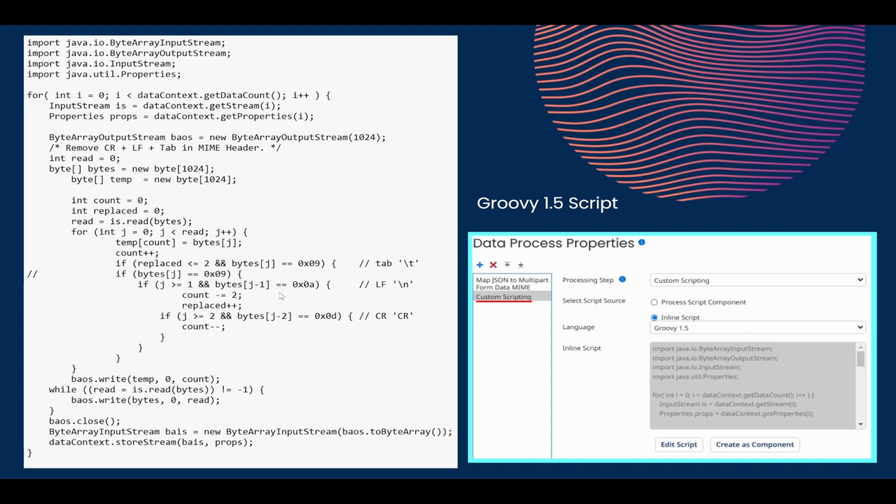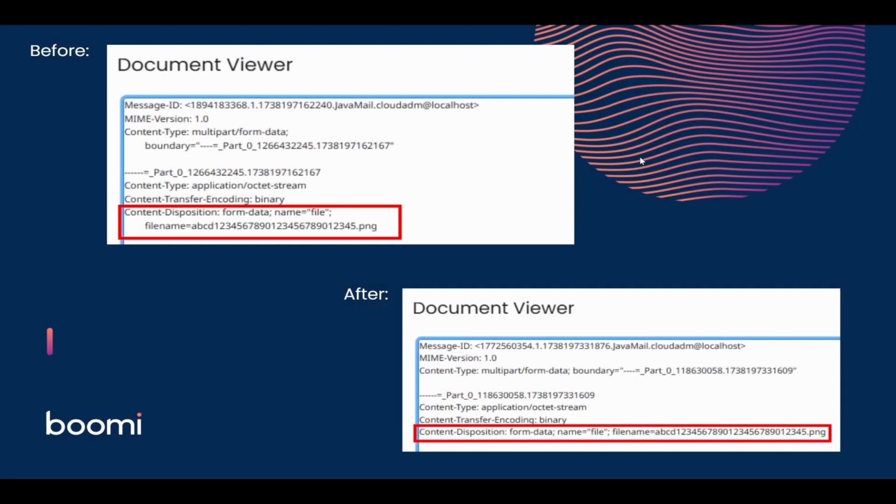Yep, and this is how it's implemented. Just another step. Custom scripting Groovy 1.5, paste it in, and it is done. So you can see before it's split across two lines. After implementing the script, it's now all in one single line.